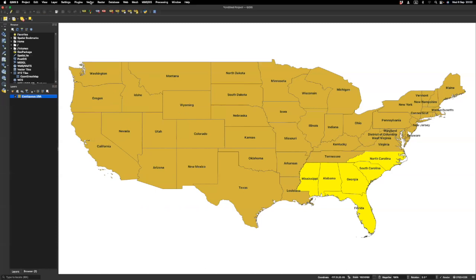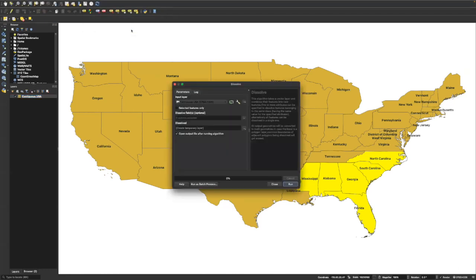Then go to vector. In the vector, we have geoprocessing tools. Out of the geoprocessing tools, now we have to select dissolve. So once we select the dissolve button, you get this input table. There you get the input layer. So the input layer is contiguous USA, and then it has the dissolve field. Now the dissolve field is the one we created, that is the study area.